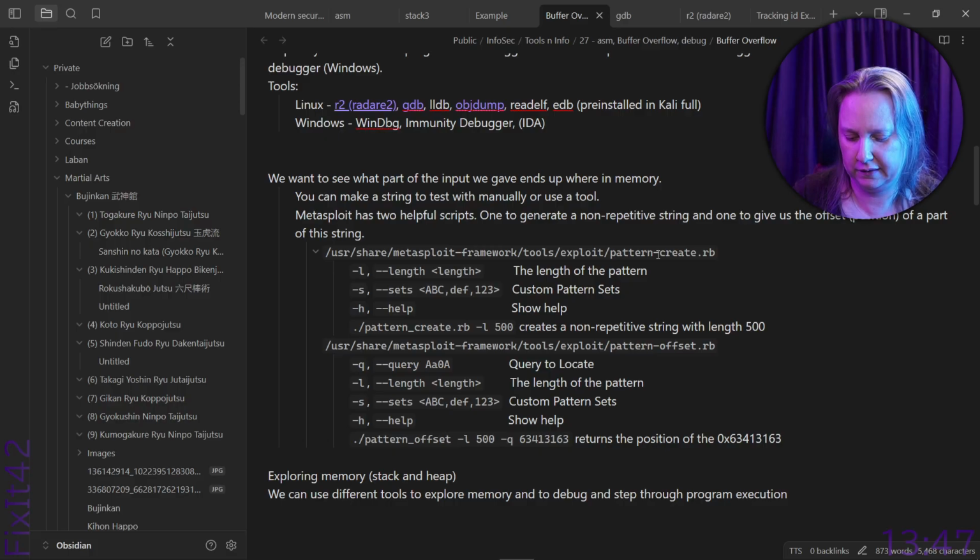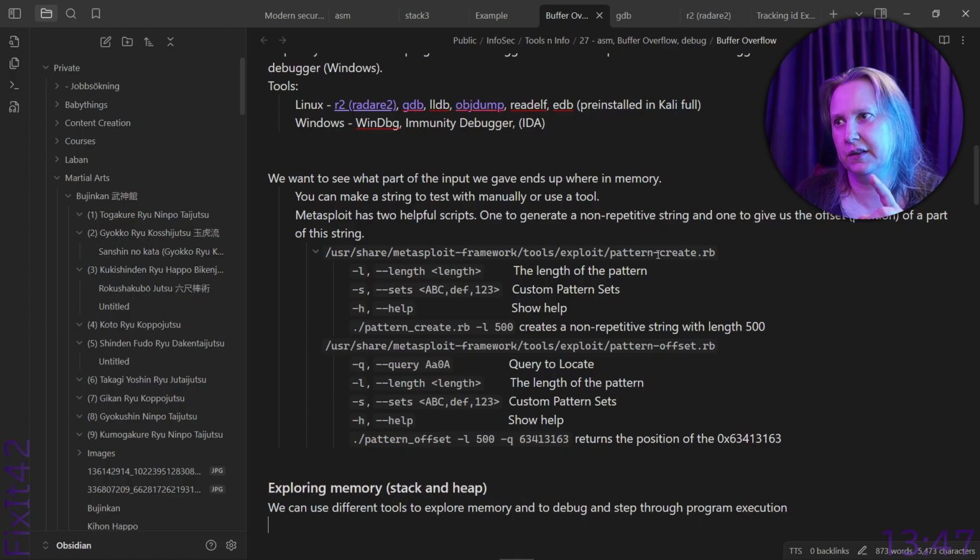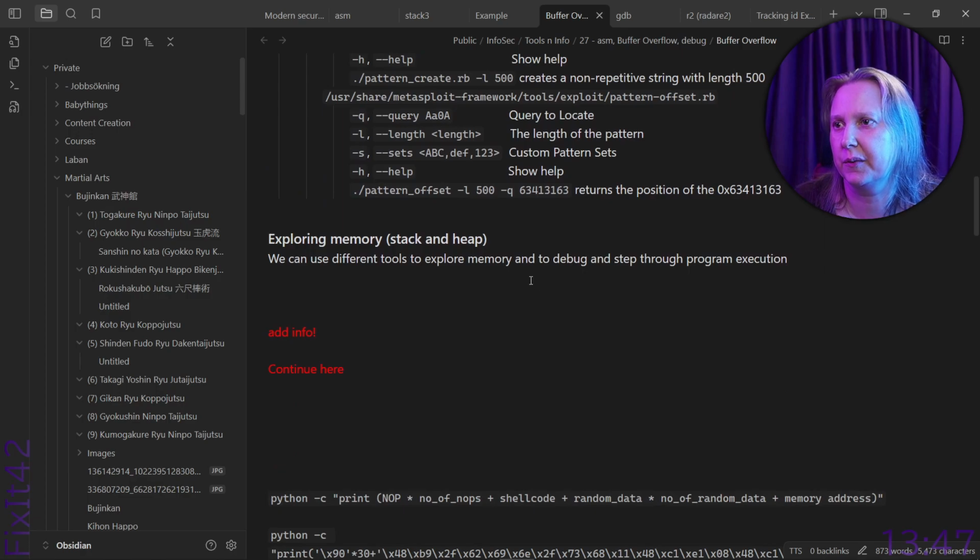So we can do this as a level 4 header, or even level 5, because we haven't used headers before, so let's not make it pop up too much. We can use different tools to explore memory and to debug and step through execution.